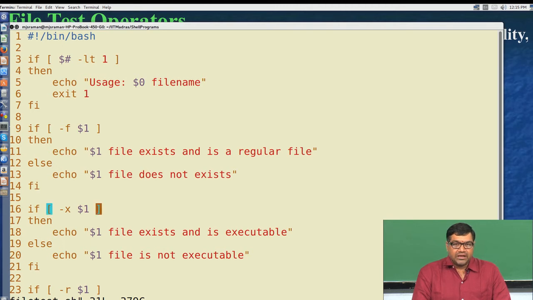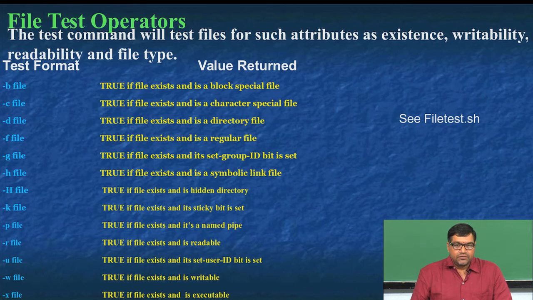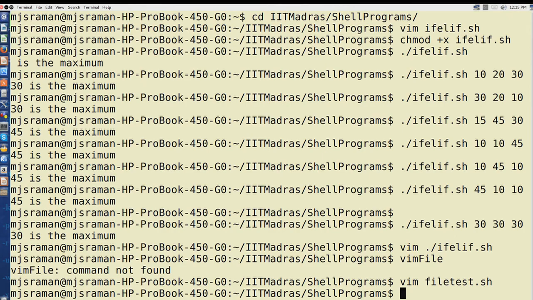If you look at line number 16, we are checking using an option called -x. Let us go and see what this -x option is about. If you look at this -x option, which is the last one shown here, it tells you that it is true if the file exists and it is an executable.